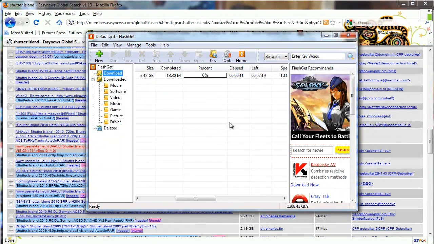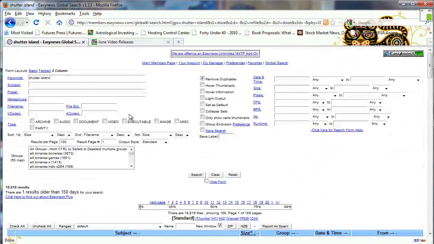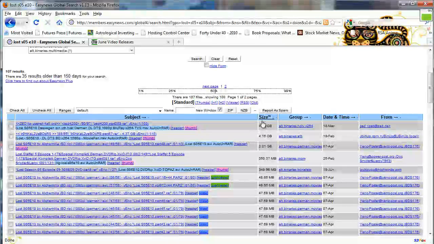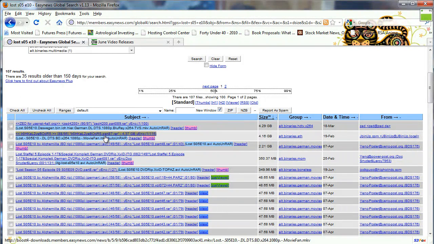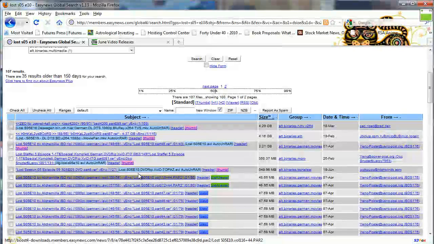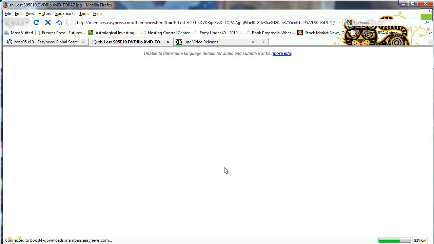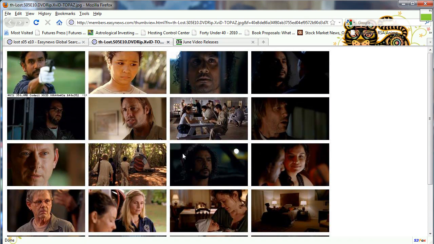Same thing with television shows. The trick to that is really finding the season and the episodes. So if you want to look for Lost, for example, season 5, episode 10. Check the results. It searches by size, and you can see this is German, so no good. Lost, Xvid, and it's a TV show, so I don't really care if it's in true high definition. So I can click the thumb on it and see if the quality is pretty decent.